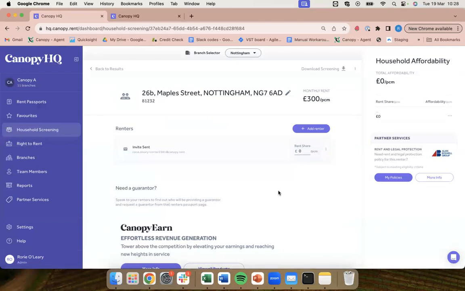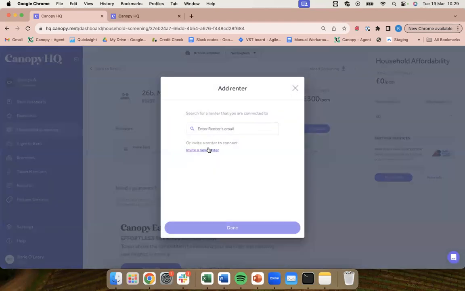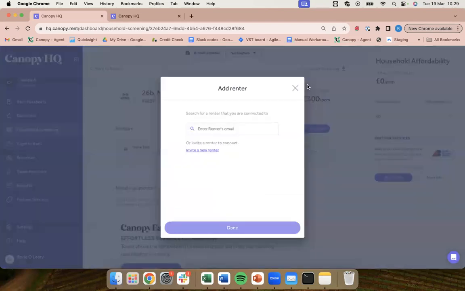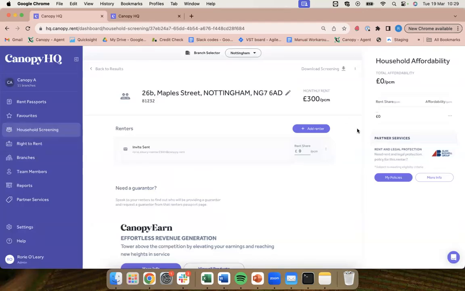It's worth mentioning as well, though, before we move on and take a look at what a rent passport actually looks like, that where household screening really comes into its own is where you've got multiple applicants moving in together. So if you did have a couple, let's say, moving into this property, I would simply repeat that process for the second person in this couple, and you would then be able to see all of their information combined on this screen, so all in one place for you. We will move on though and take a look at what a rent passport actually looks like.